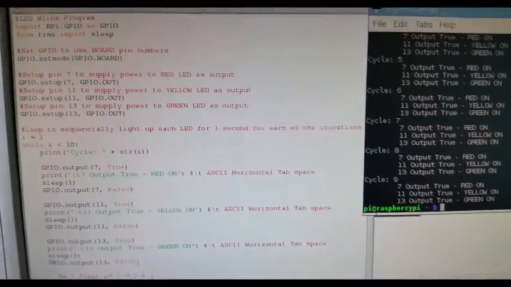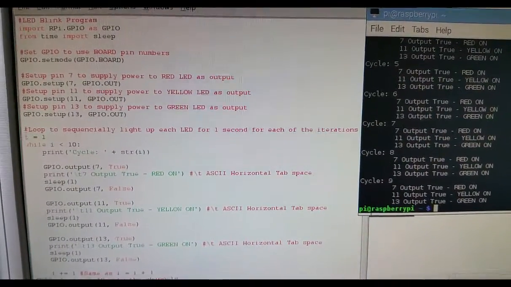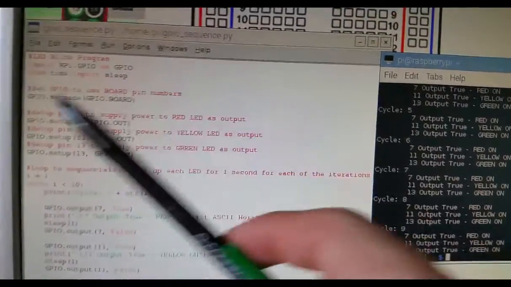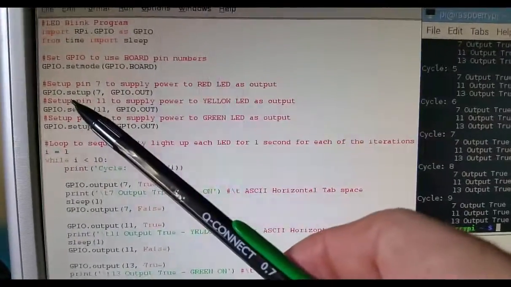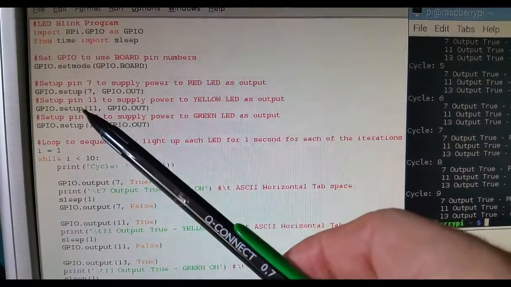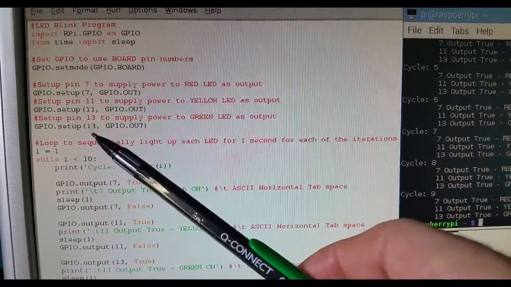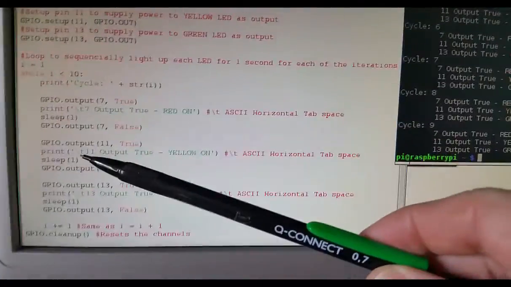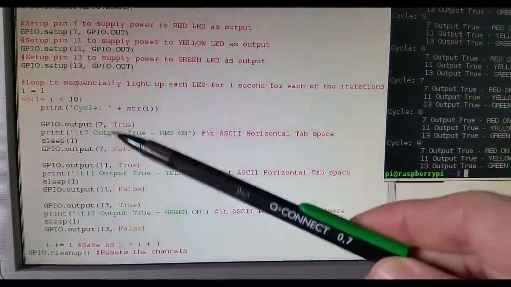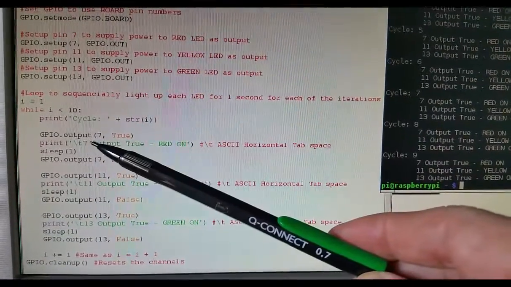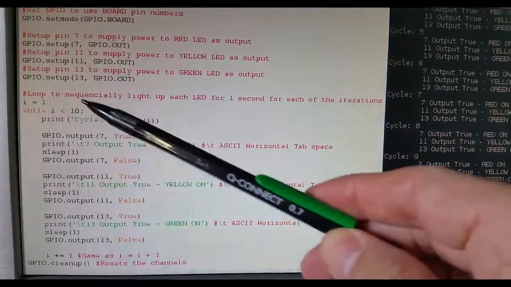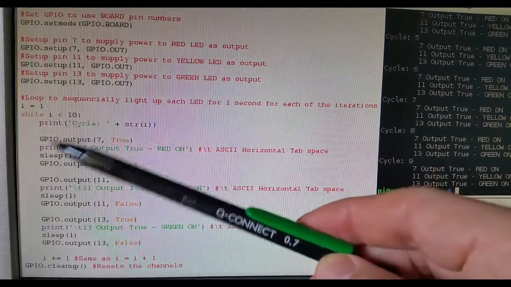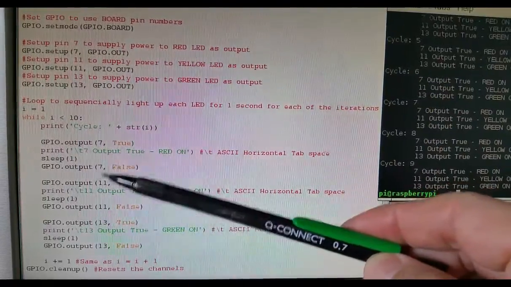And then the code is very similar, but expanded in terms of the Python. Instead of just setting up pin 7, we also set up pin 11 and pin 13 as GPIO outputs. The code itself is again very similar to before. By the way, you can change that value there if you want to make it go through 10 cycles or 5 cycles or 100 cycles or whatever you want.